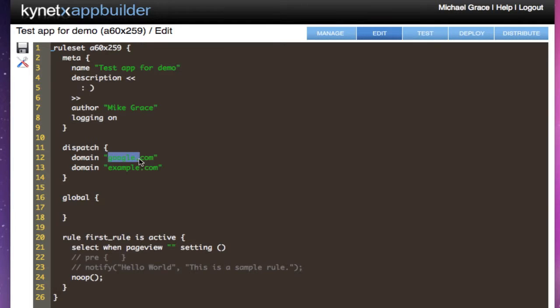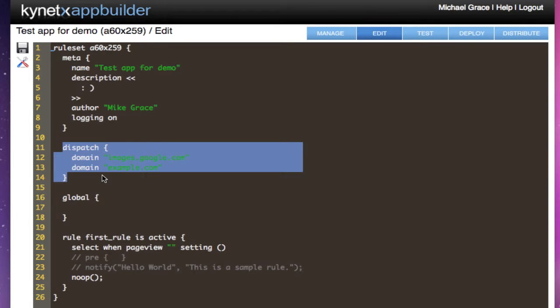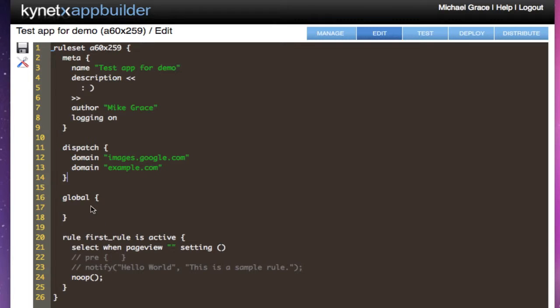If you list google.com, that domain includes google.com and any subdomain of google.com. If you list a subdomain here, so let's say we do images.google.com, this will only allow it to work on images.google.com, with the exception of bookmarklets, since bookmarklets don't respect the dispatch domain. We won't be using the global block for this application, and here we have our first rule.